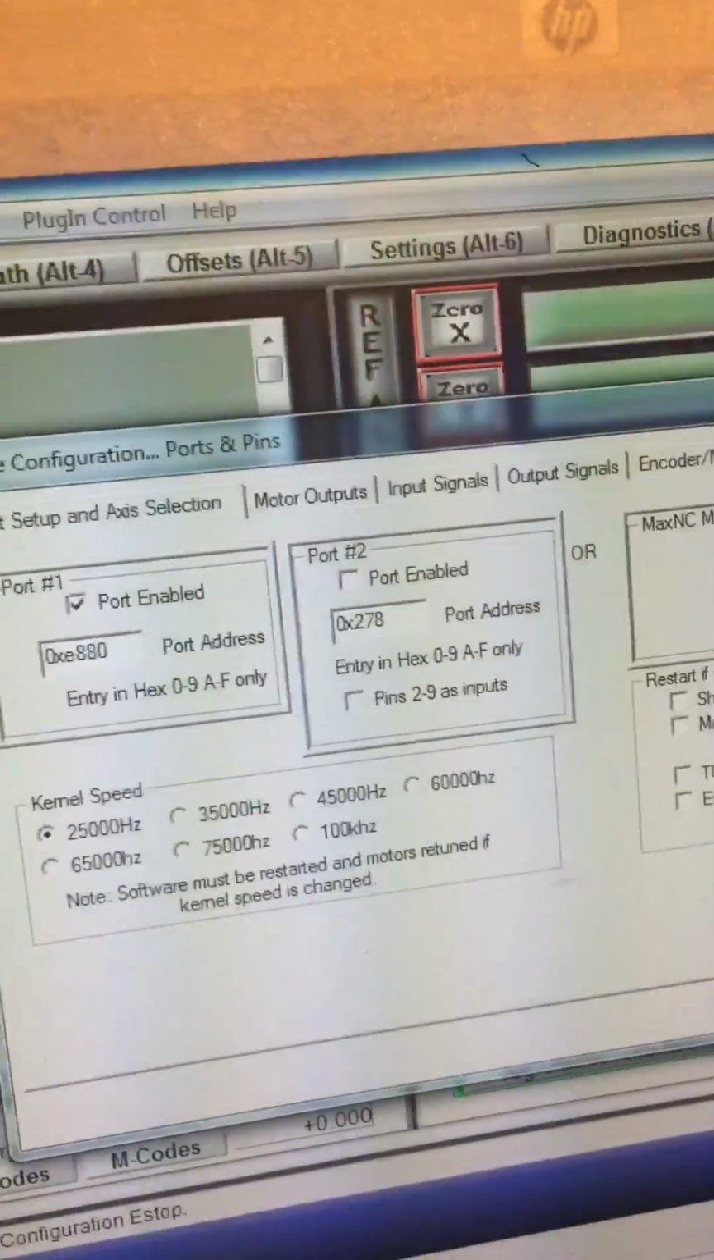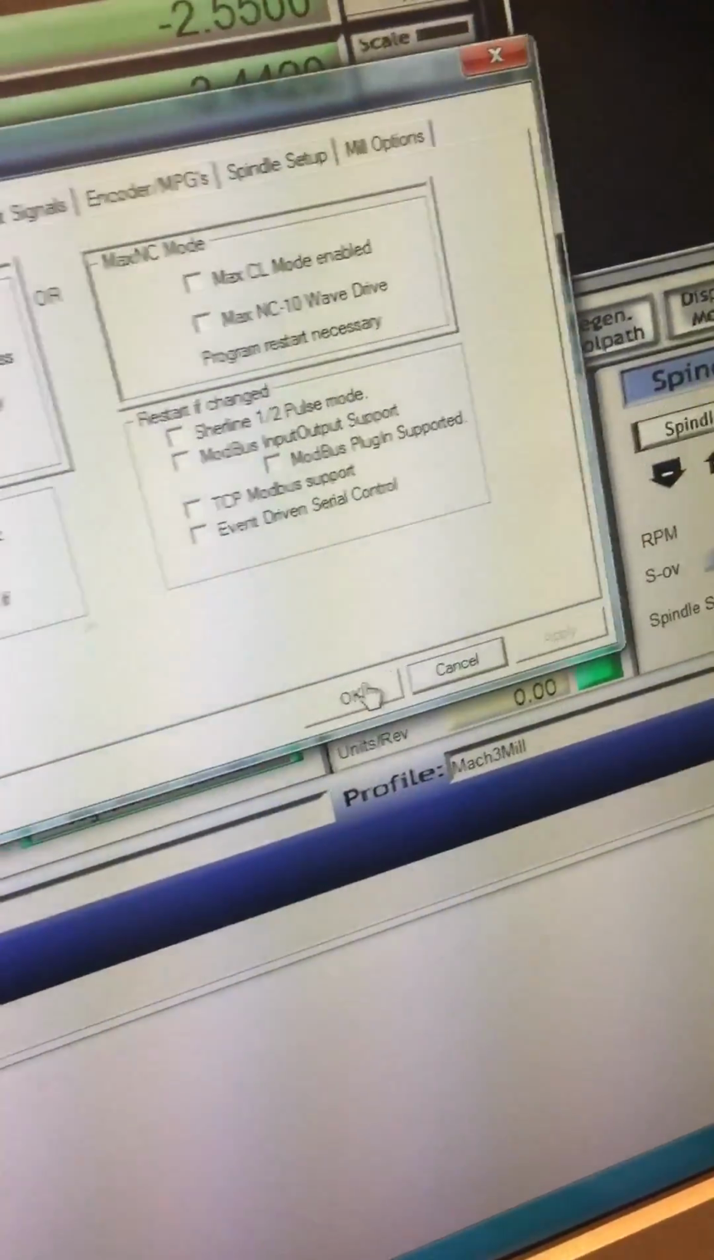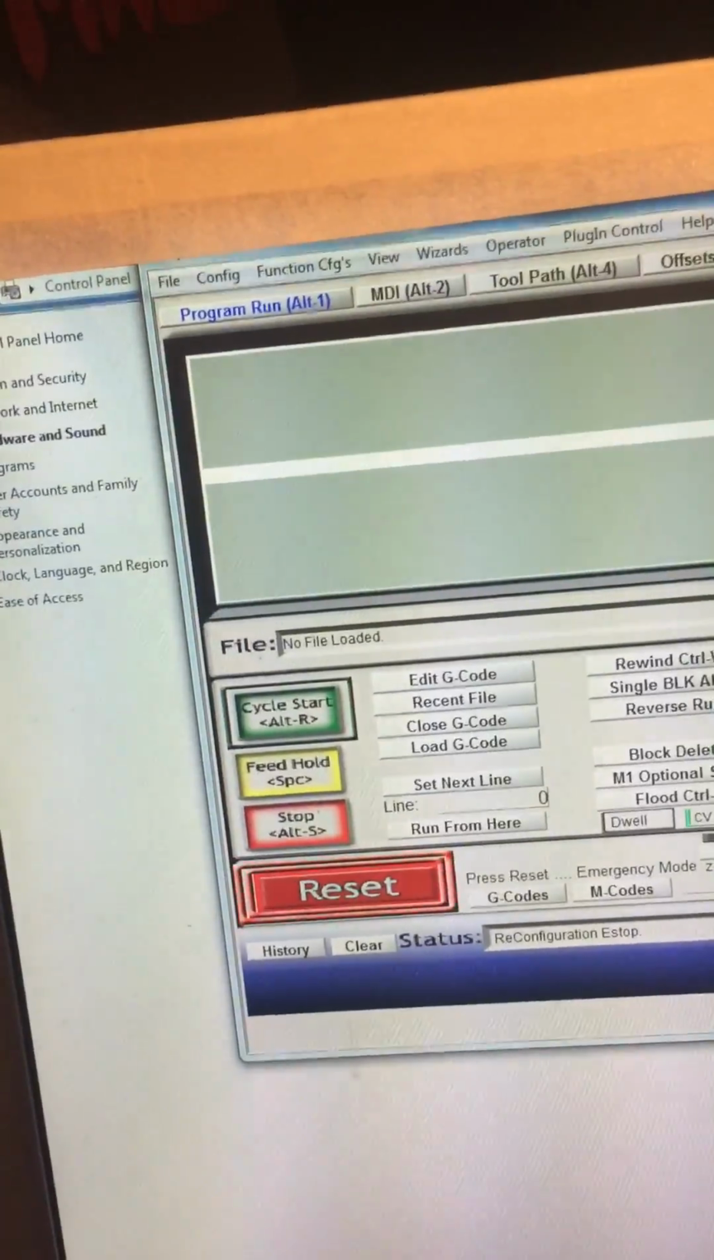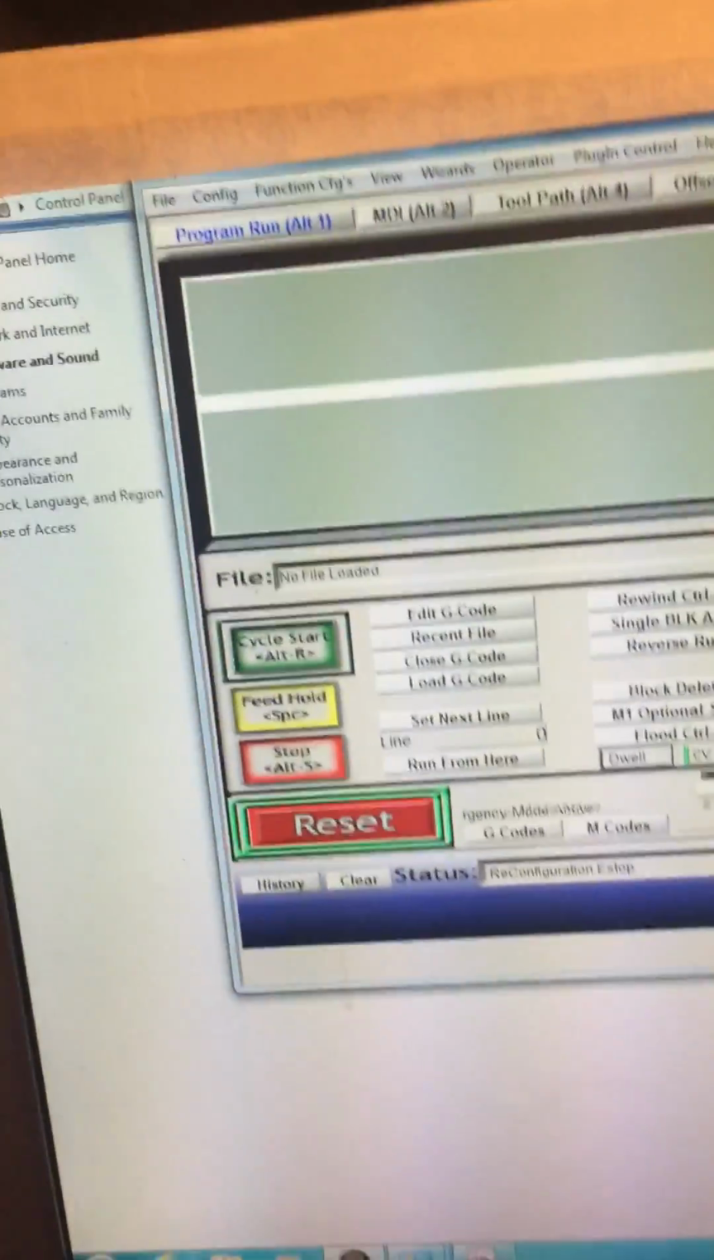And then once that's in there, press apply, OK, and then that's it. That's your port address, and hopefully it should be connected, assuming everything else is done right.